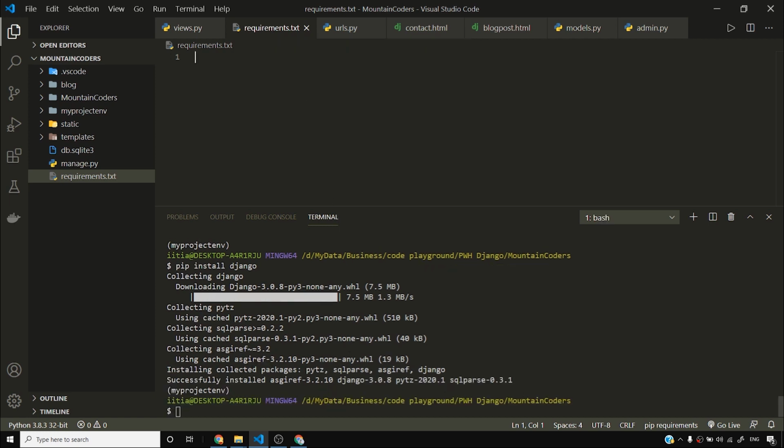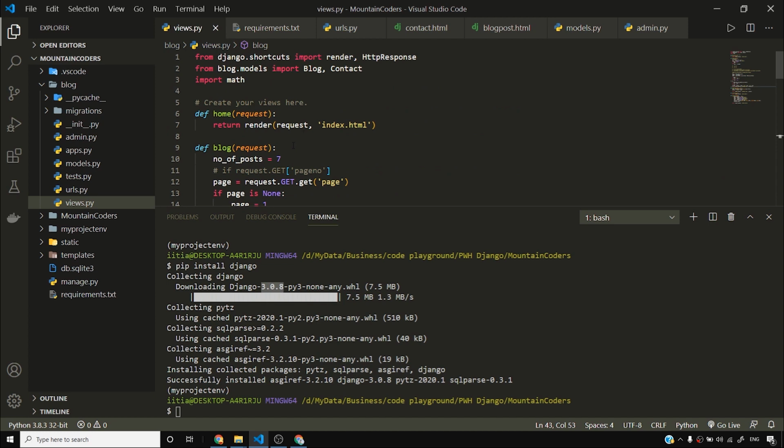So it has installed Django. So I'll simply say Django, but at the same time I'll also note down the version of Django that I installed. So I'll say double equals, and then I'll note down the version of Django, which is 3.0.8. So I'm saying install Django version number 3.0.8. Is there anything else that I need to install? Let me peek into my views.py. I don't think I have used any other package.